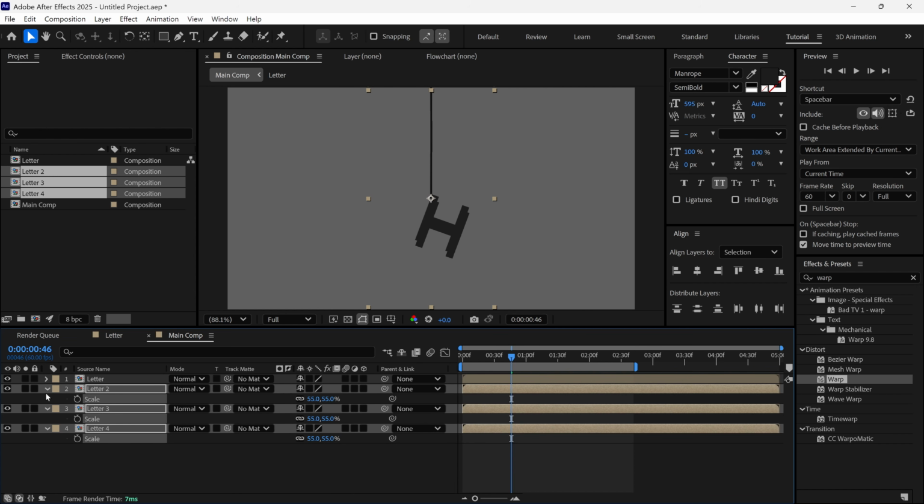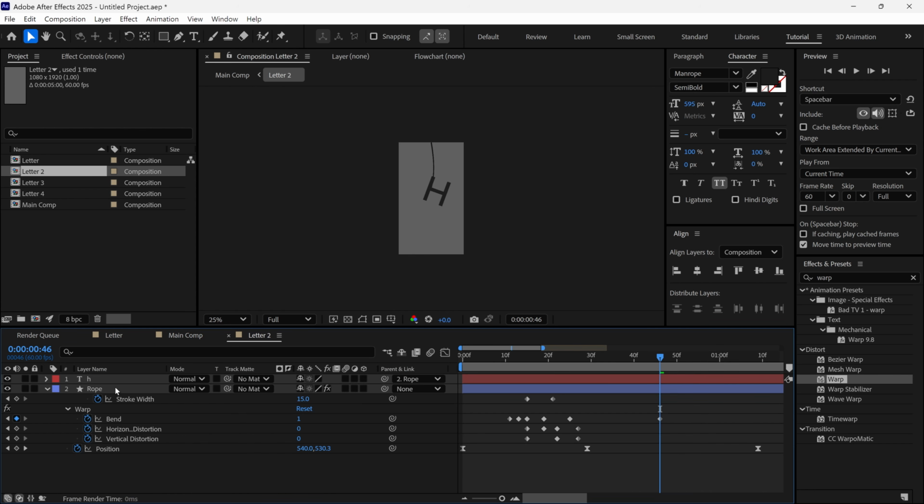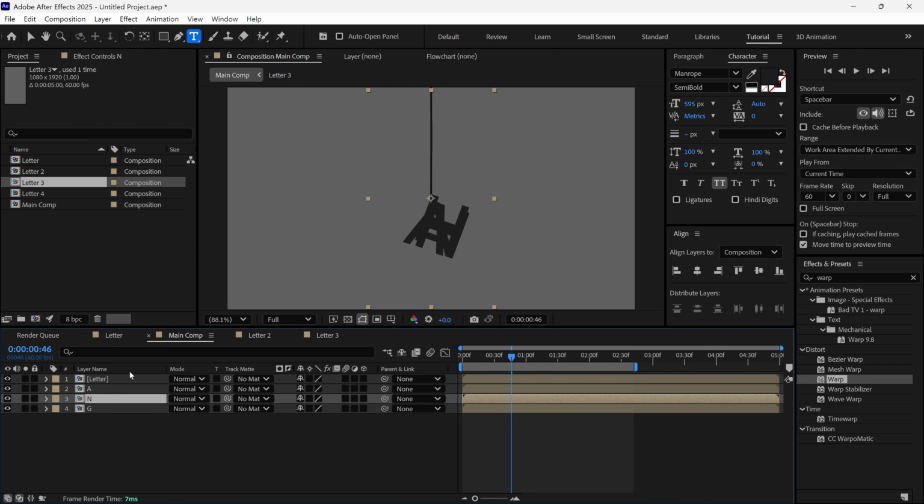After that, I'm going to rename each layer one by one, like this. Next, I open the letter A composition and then I'm going to rename this to A. Also, I adjust this character on this line. After that, I repeat this process with other compositions and rename each character one by one.